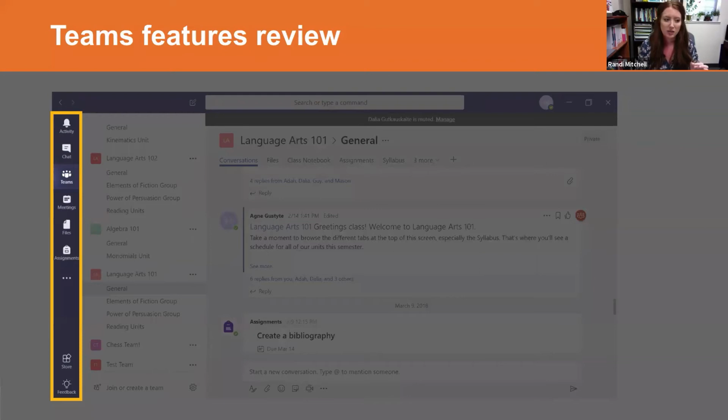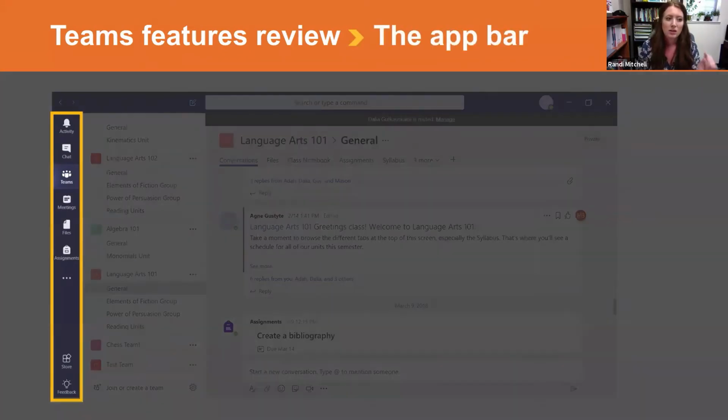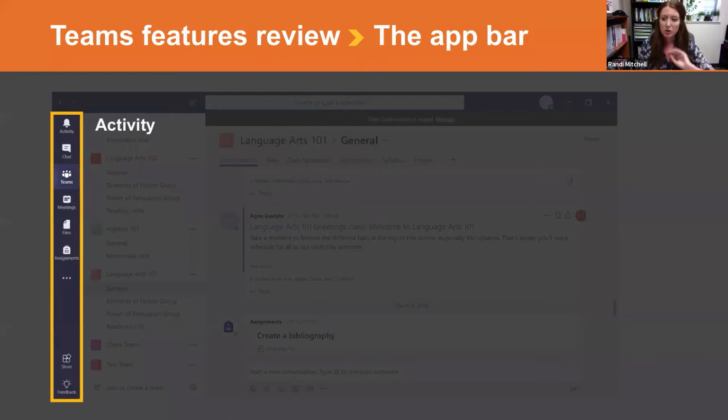In the me space, you have this app bar. This app bar lets you point out activities. So you'll see any notification, any activities if someone tags you or there's an update in a certain channel. Those notifications will go right there in that activity spot.